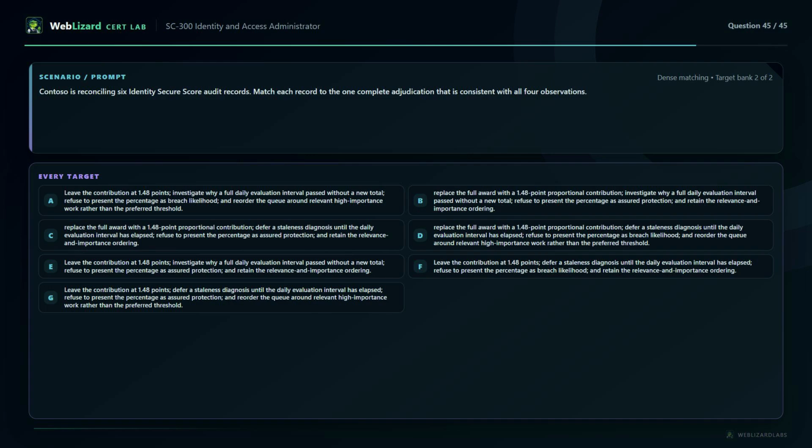Investigate why a full daily evaluation interval passed without a new total. Refuse to present the percentage as assured protection, and retain the relevance and importance ordering. Choice C. Replace the full award with a 1.48 point proportional contribution. Defer a staleness diagnosis until the daily evaluation interval has elapsed. Refuse to present the percentage as assured protection, and retain the relevance and importance ordering.